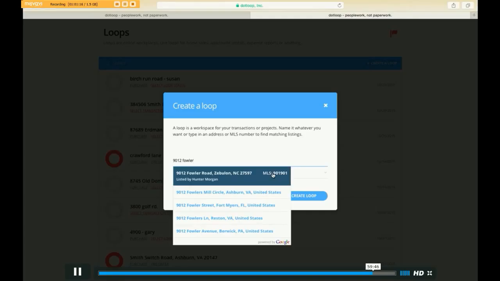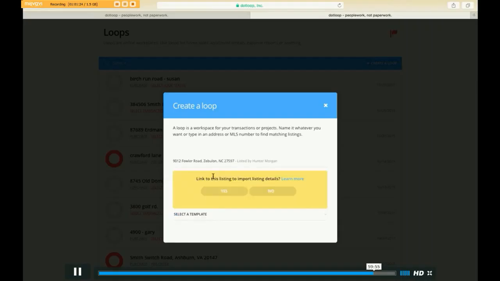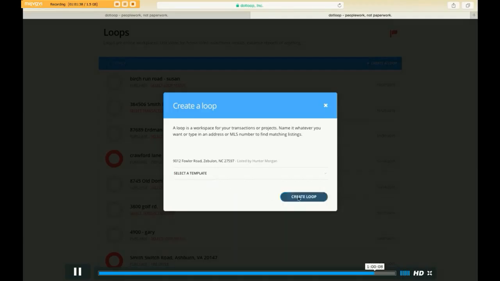Not necessarily always going to be right at the top, but the more information they give the system, the more specific it will be in narrowing down those search results. So when they click on this, it's going to say, would you like a link to this listing? Which means this other person already has some information on this property on Dotloop. So I'm going to say yes and create loop.